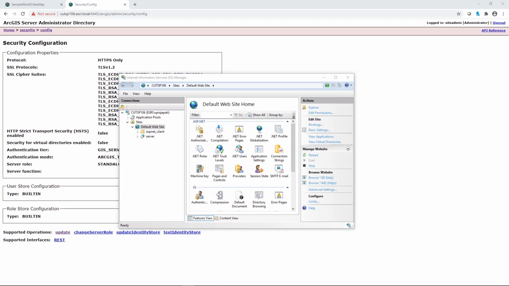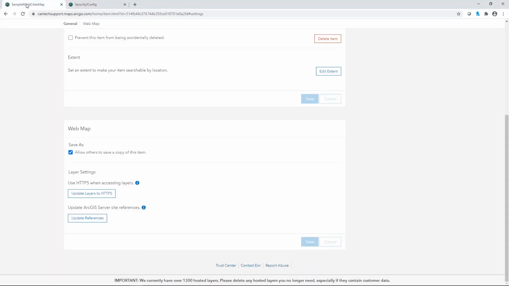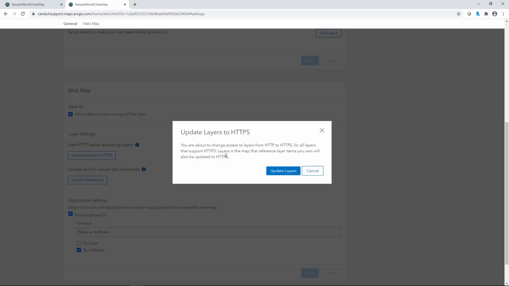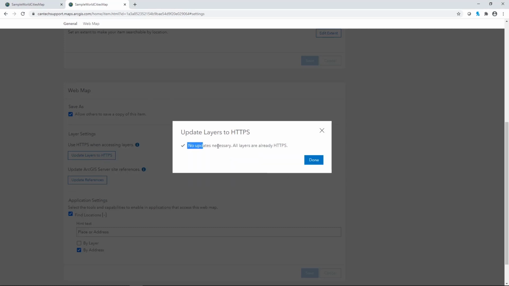Once those changes are made, you can go ahead and update the URL using the tools demonstrated by Mike. We will go back to our sample world cities map in our ArcGIS Online account by clicking Update Layer to HTTPS or by updating the source URL of the feature service. So we'll just hit Update Layers to HTTPS. And perfect.